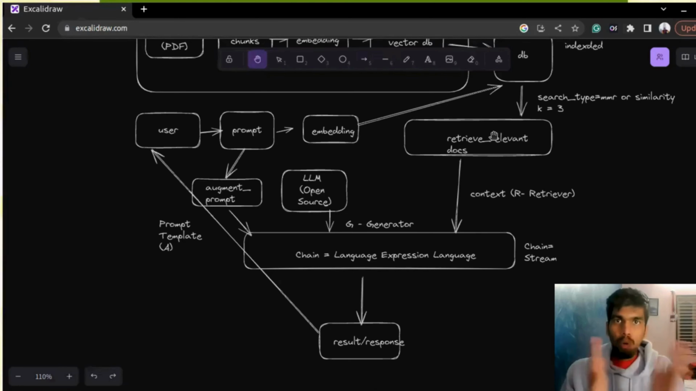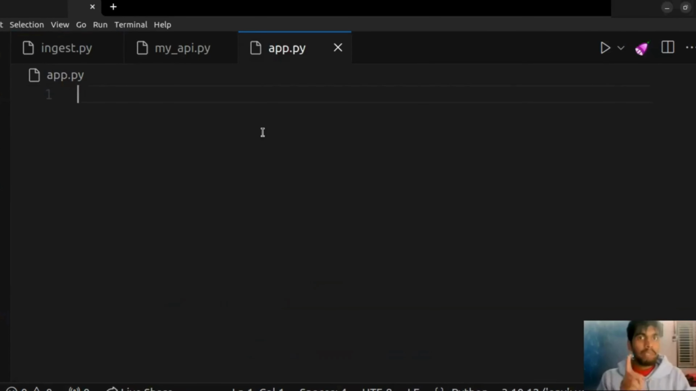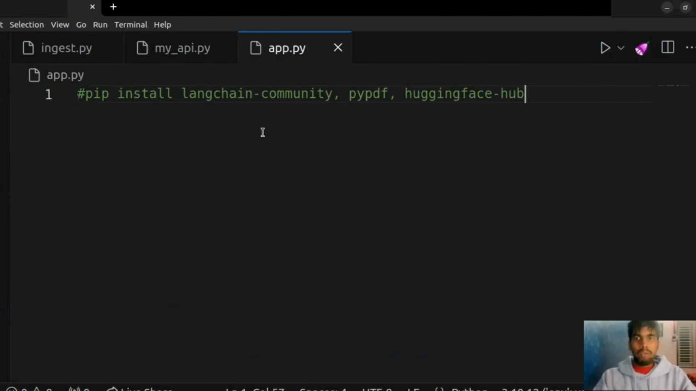So let's get started with the coding part. The first step is installation. We need to install Langchain community, then PyPDF. This is used to load our data. And we also need HuggingFace Hub so that we can use our large language model. And we need ChromaDB, which is our vector database.